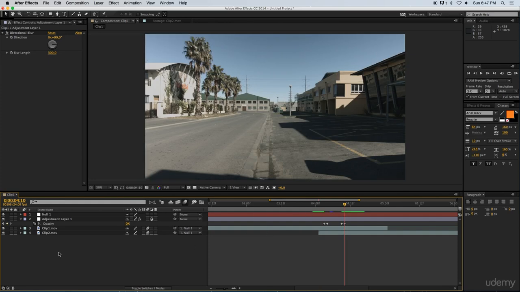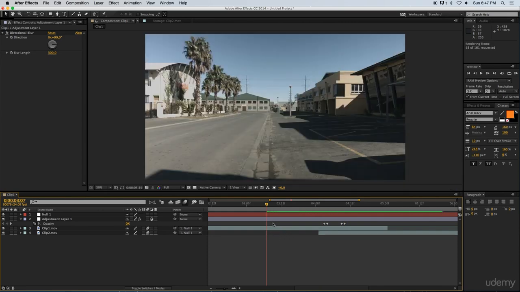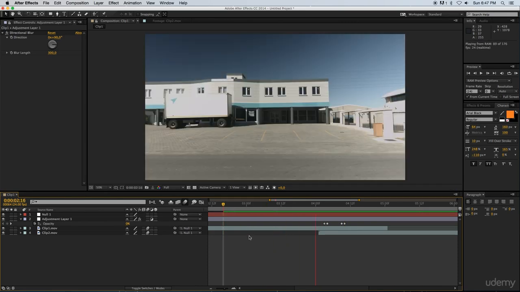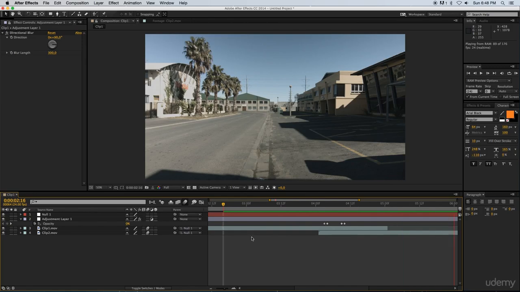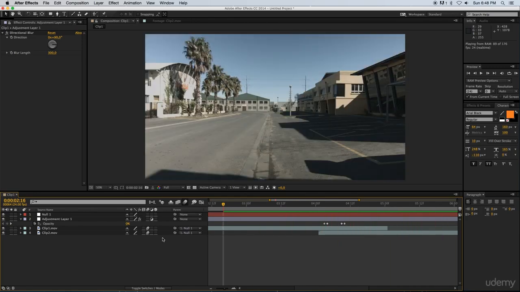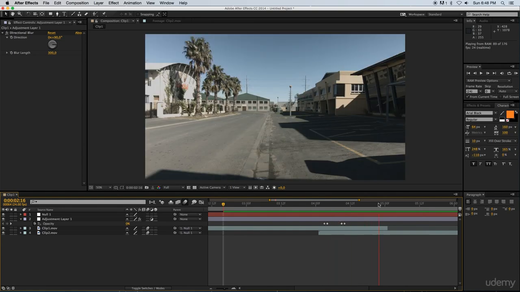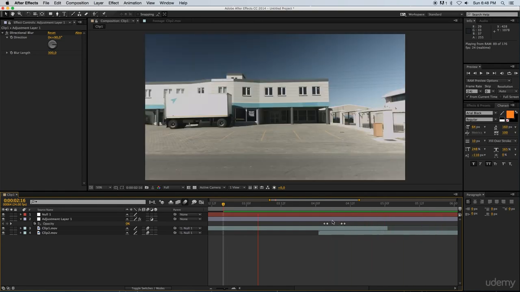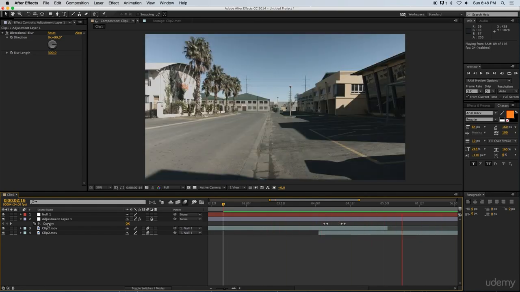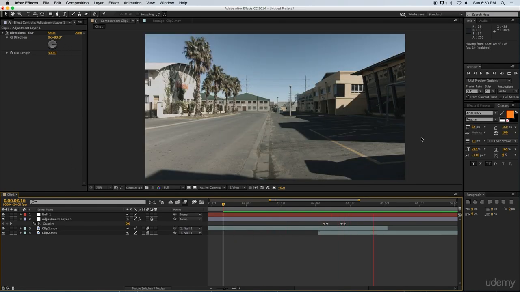Right, let's just enable that layer quickly, and I'm going to do a quick RAM preview. Right, and there you go, you've got your whip pan or your swish pan very easily using After Effects. So yeah, you can obviously play with the speed or the duration of that pan by just adjusting these keyframes, and you can also play with the opacity of this adjustment layer and also the blur length of your directional blur. Thank you for watching, and I'll see you in the next video.